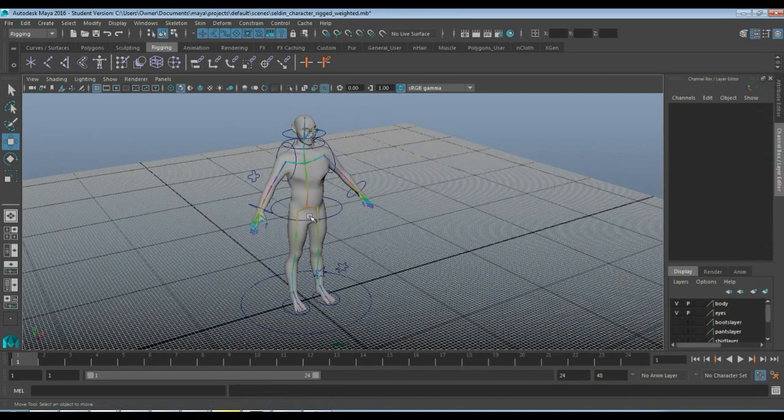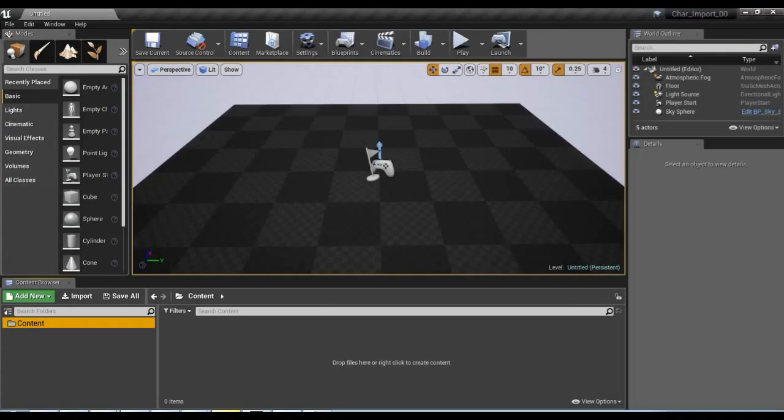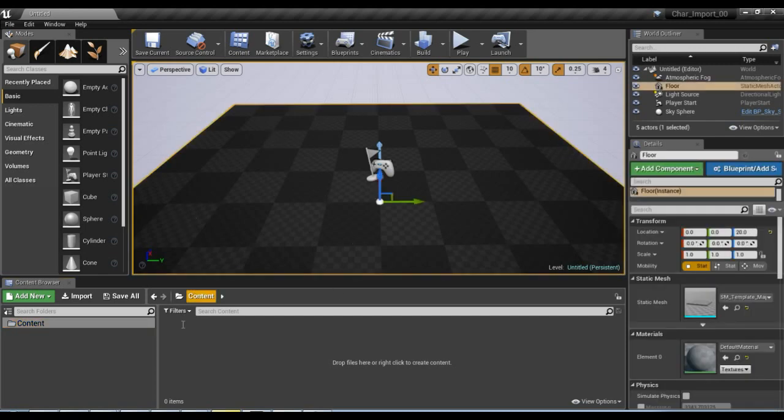So to get this guy into Unreal, we need to have two things open. We need our Maya open, and we need to have Unreal open and ready to go. Now this is just an empty project. There's nothing in here. It's just a blank project with basic stuff. And there's my content. You can see there's nothing here.